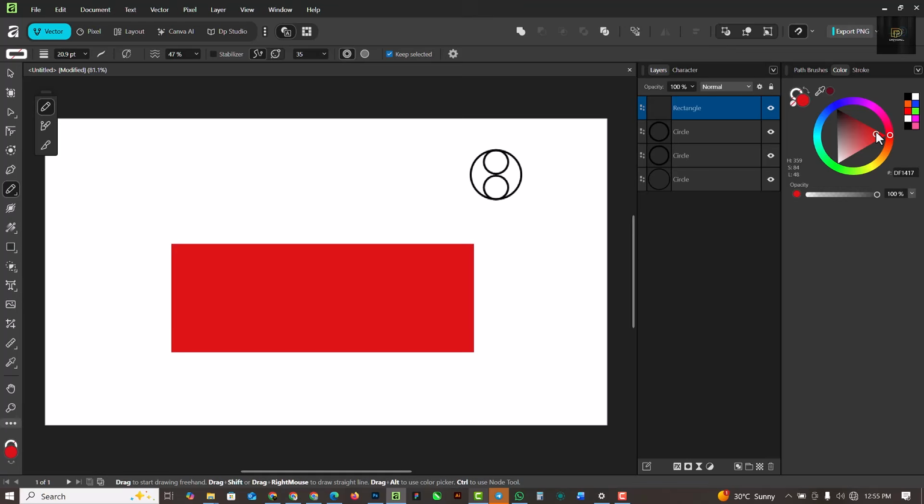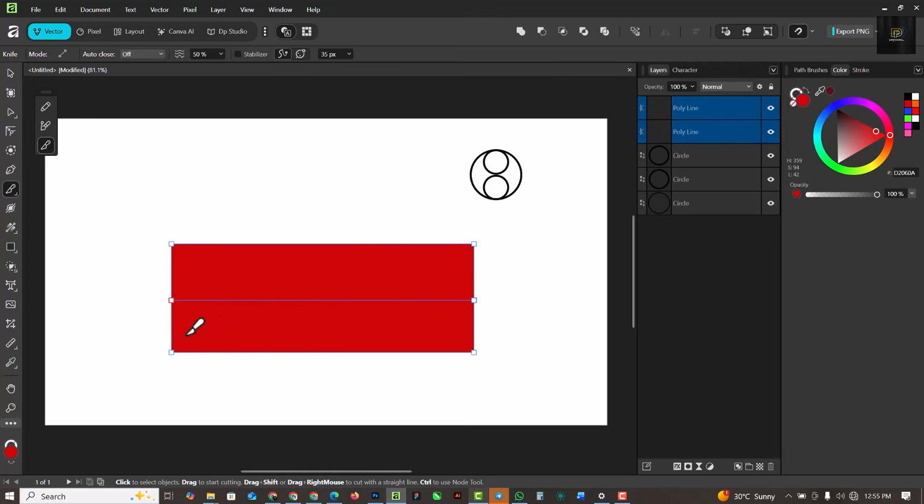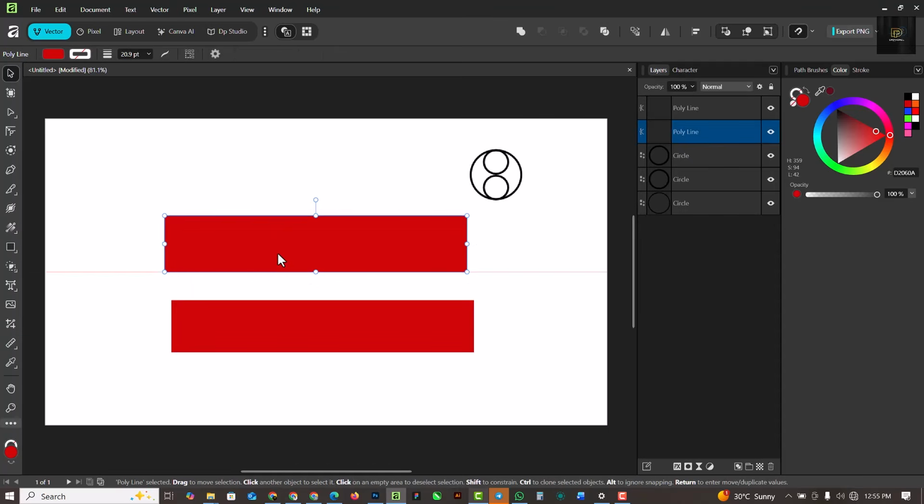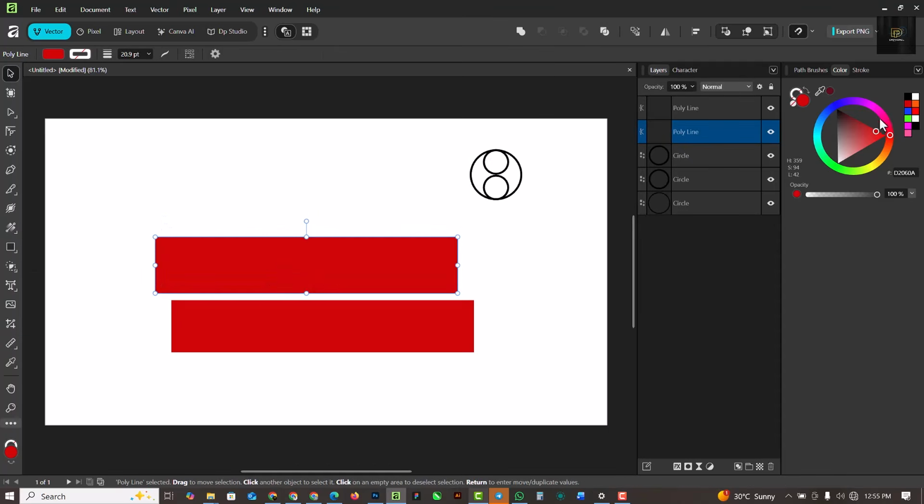So you can also use a knife. Why did you flip? Okay, corrected that. So you can also use a knife to make straight cuts. Hold down your shift, and of course you can cut the shape like this into two halves on a straight line like this. Then you can choose to change the color just like this, and there you go, easy peasy, right? So that's the knife tool.